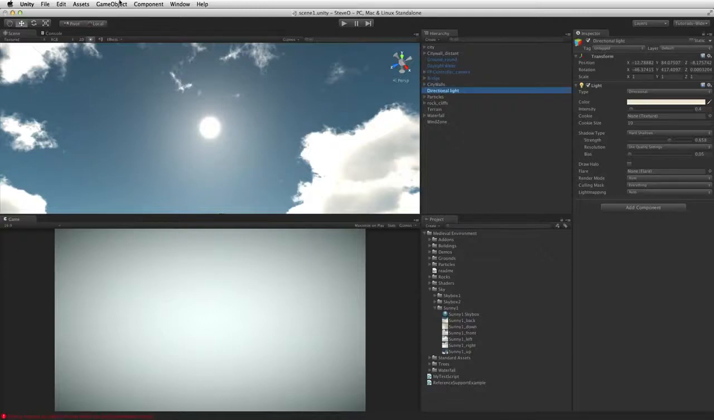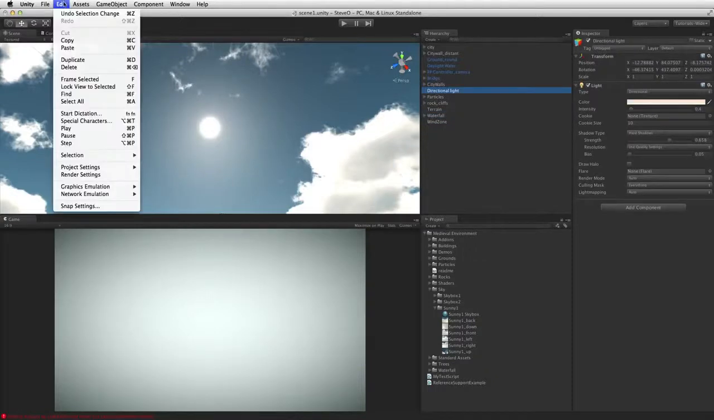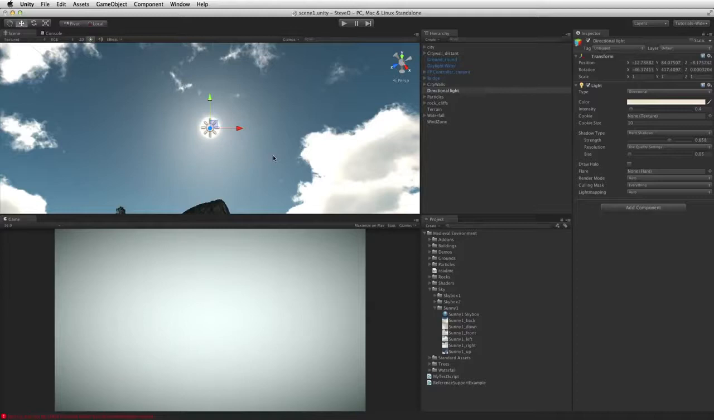So I'm going to hit frame selected again, so I can get my directional light in front of me, because it's actually right where I am right now. So there's my light again. But I want it to rotate around now 180 degrees. It's pointing directly at the sun.